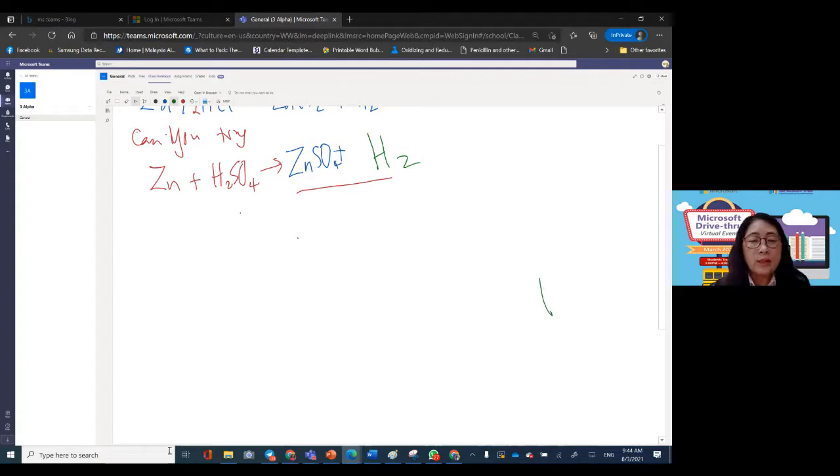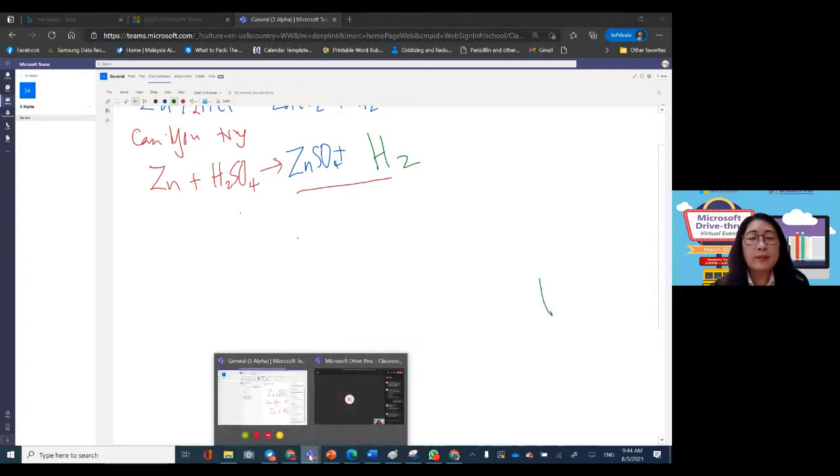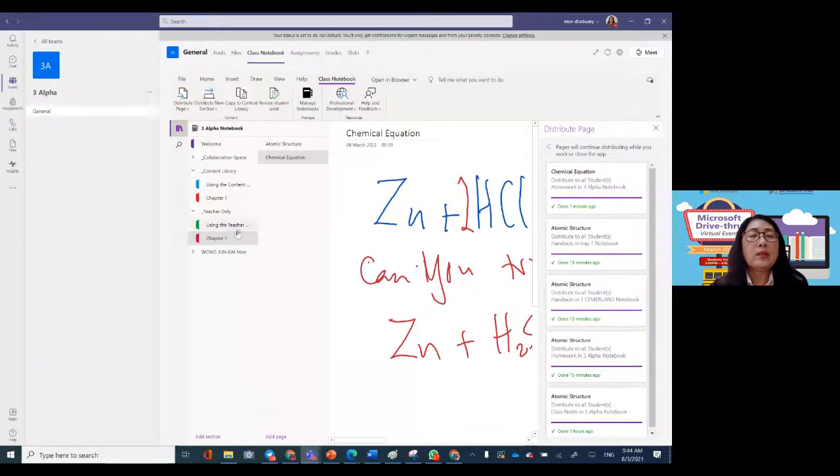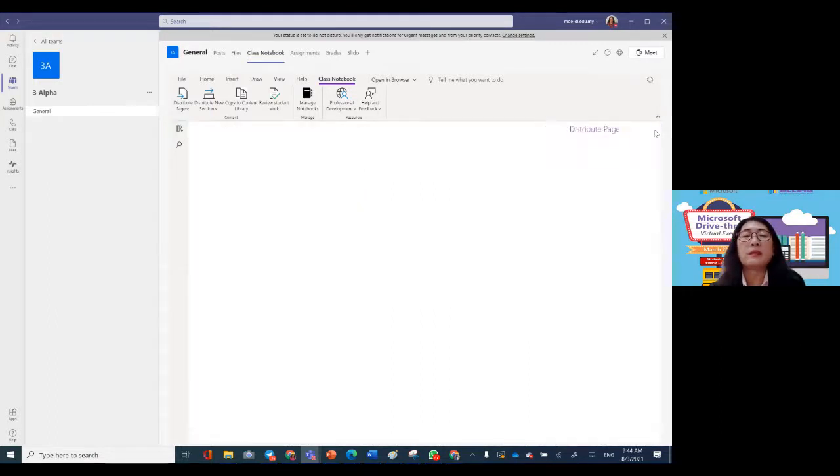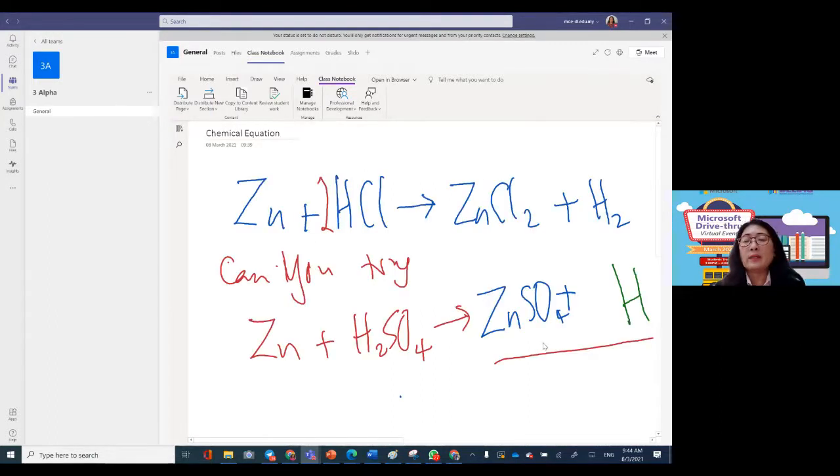As a teacher, let's say I'm the teacher. This is the teacher view, and just now it was the student view. So I go back and check this student. Did this student do the homework or not? Chemical equation. Let me close this. Chemical equation, I can see it here.